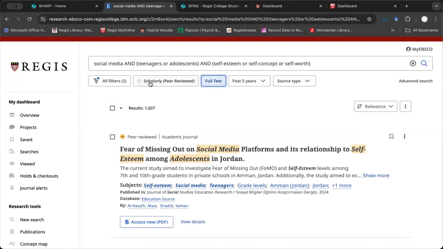Now, the last limiter that I will mention here is the scholarly peer-reviewed. Now, this will limit to just articles that are coming out of peer-reviewed journals. Now, what does that mean? What does peer-reviewed mean? What does scholarly mean?